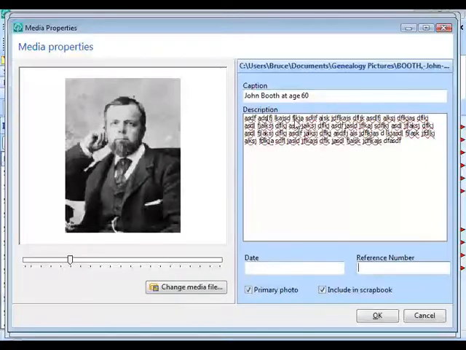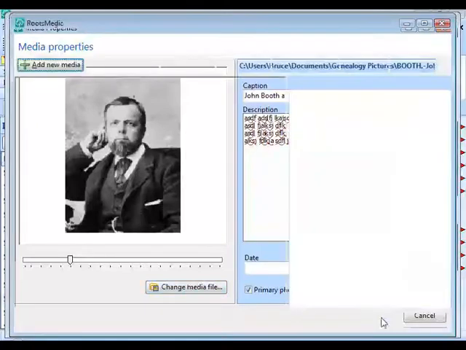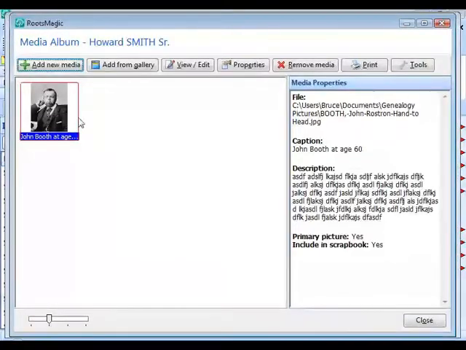So I'm going to go ahead and click OK, and RootsMagic is going to add that picture to my media album. And it's going to put the caption there, or as much of the caption as it can display. And over on the right, when that picture is selected, in other words, when it has the little red border around it, it's going to show you over here the full path name for that picture, the caption, the description, and whether or not that is the primary picture and whether or not I should include that in the scrapbooks.